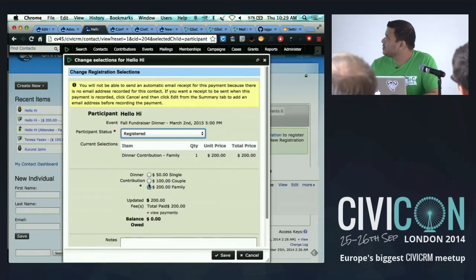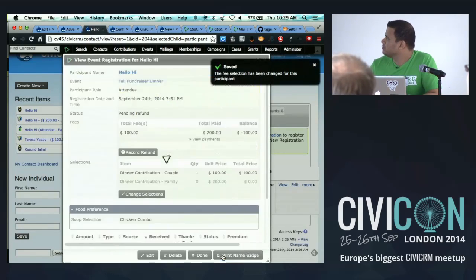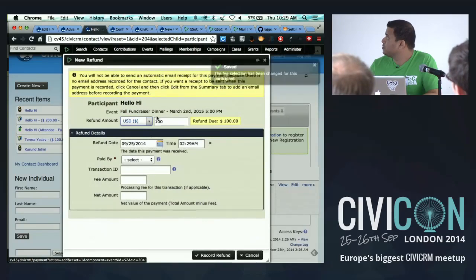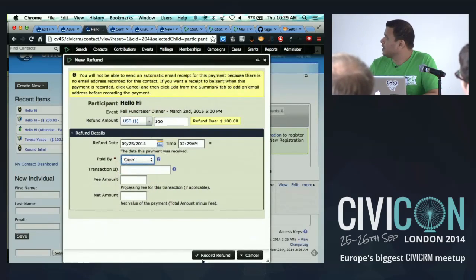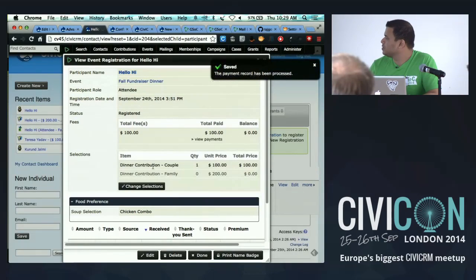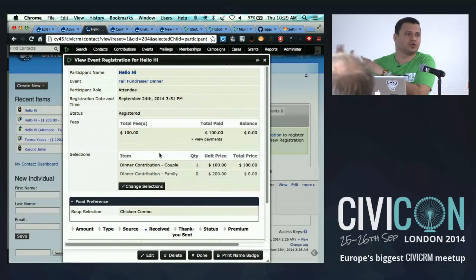But then he calls you and says, oh, my family is not coming, just two of us are coming. So just say change. So now it tells you the balance is minus 100, which you can now record a refund, saying that, okay, I gave him 100 by cash. There you go. And all this history is accounting friendly, so you can just export it into QuickBooks or some accounting software, and then it will be good to go.